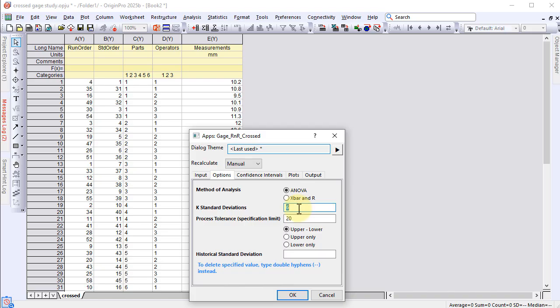Select K as 6. When K equals 6 under the normal distribution, approximately 99.7% of data fall within plus or minus 3 standard deviations. Enter process tolerance as 20 and select both upper and lower. Tolerance measures the amount of acceptable variation during production of the parts. Next is the historical standard deviation. We will leave this field as is, and the study parts will be used to estimate process variation.